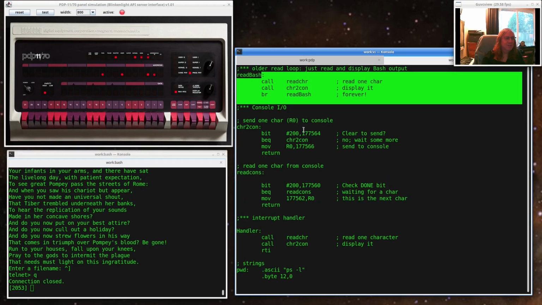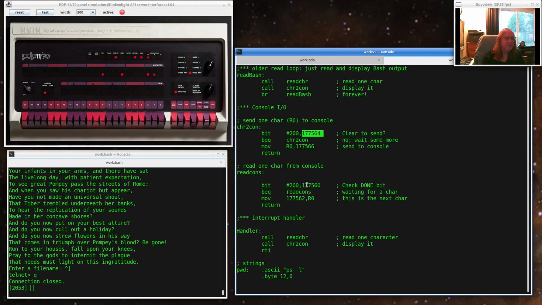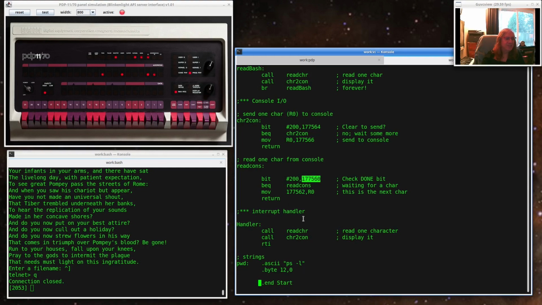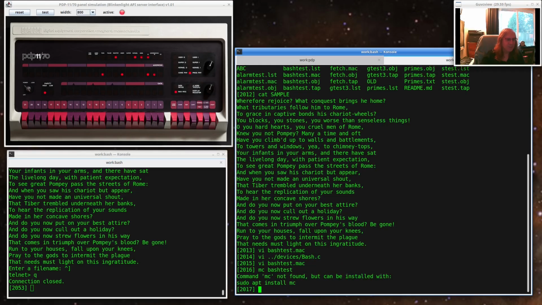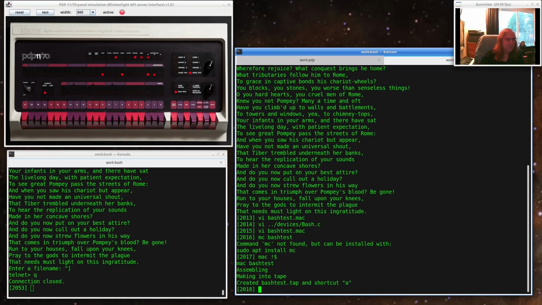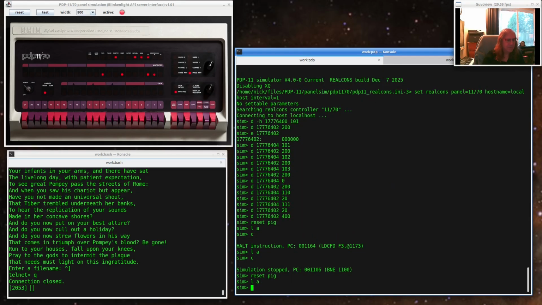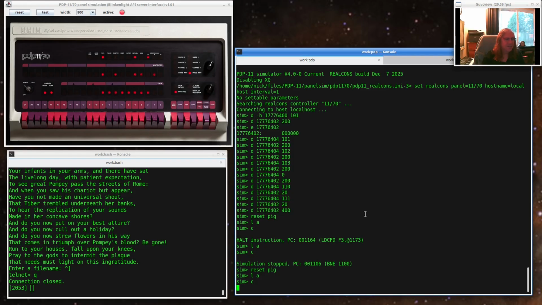This was just test code that I left in here. Console I/O, we just talked to the console through 177564 and 177560. We've done this in another video. And the interrupt handler basically just calls read character and displays the character on the console. A bit of test code here in our constants, and that's all we've got. So we can assemble that, and then load A and continue, and we're talking to the console, which by default is just right here.